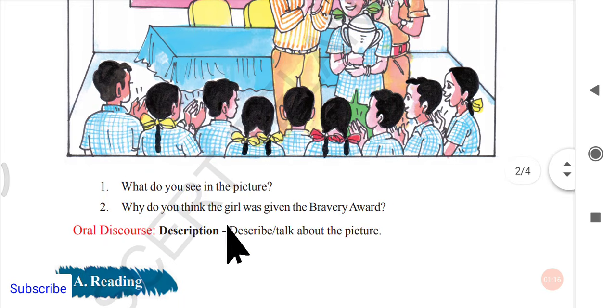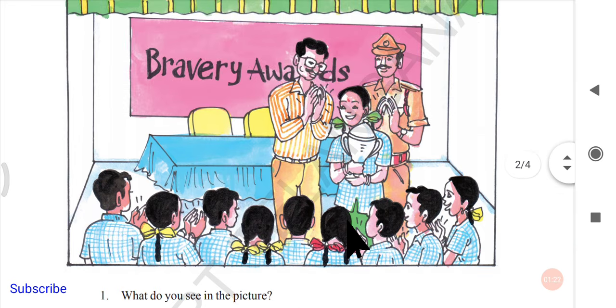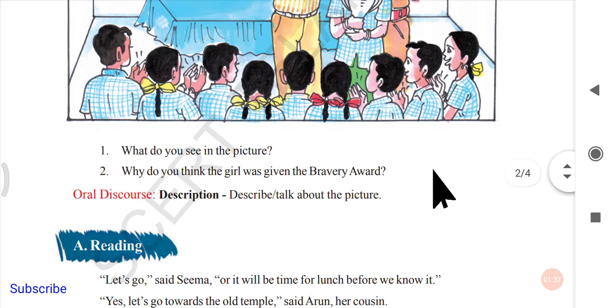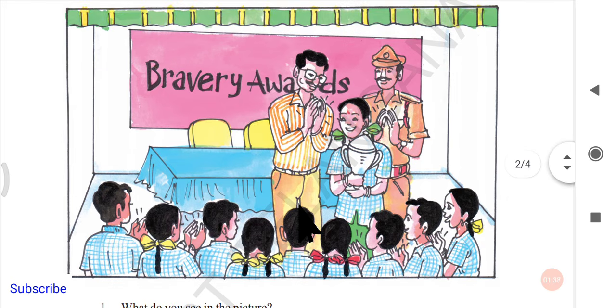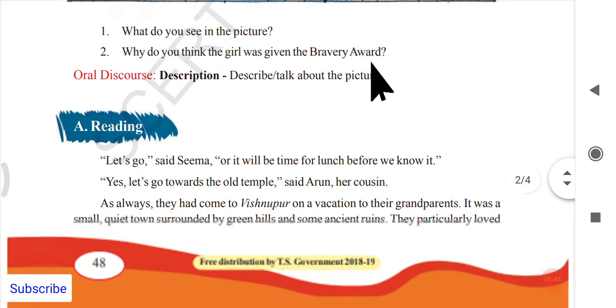Next, why do you think the girl was given the bravery award? The girl might have done something which is a brave thing. Then there is oral discourse: describe or talk about the picture. So there is a classroom activity. You can speak or describe this picture in the classroom.